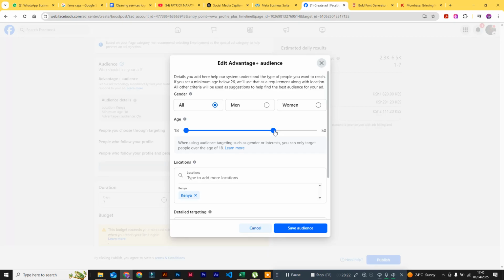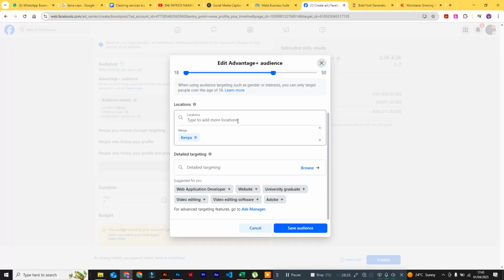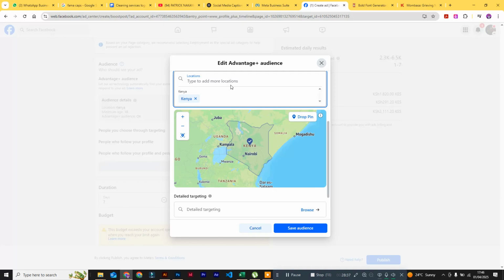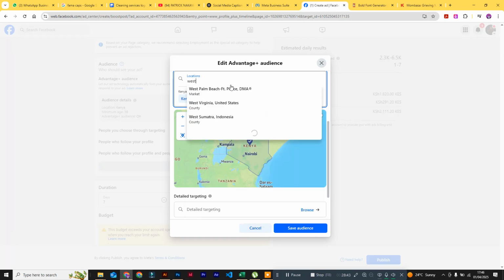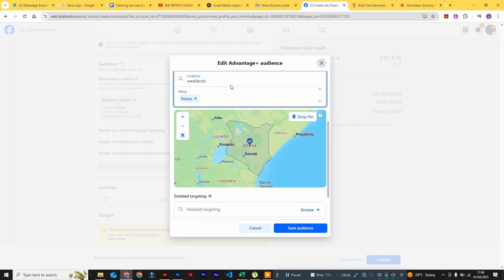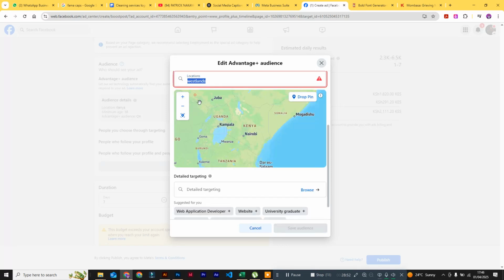These are the people who want to open up businesses, brands and companies. It is easy to sell to them. But since this is a graphic design class, 18 years is still suitable. And then I'm going to scroll. If you have a target market, let's say I just want to target people from Westlands only. I cannot sell outside my area or locality. So I'm going to select Westlands.